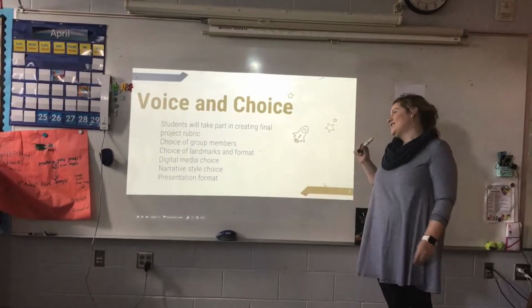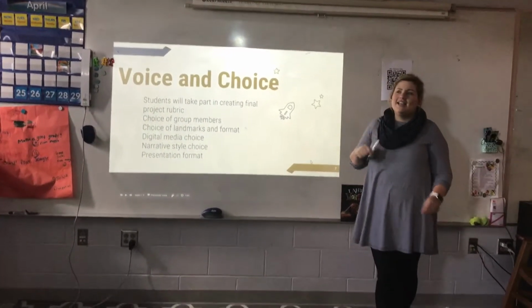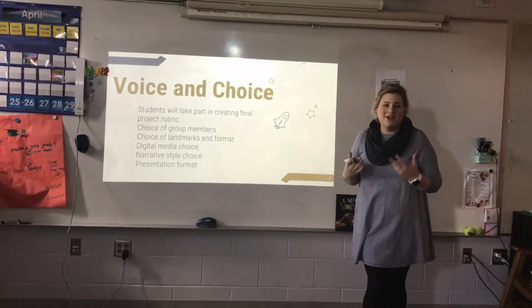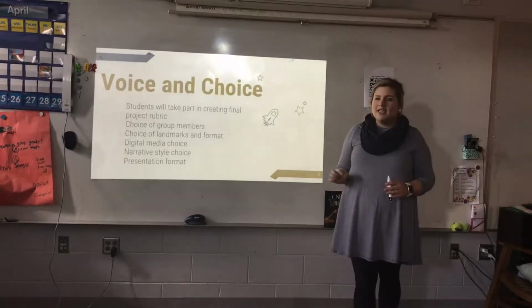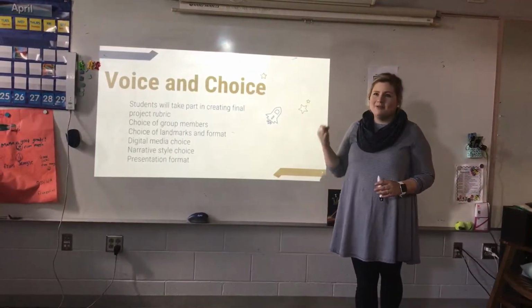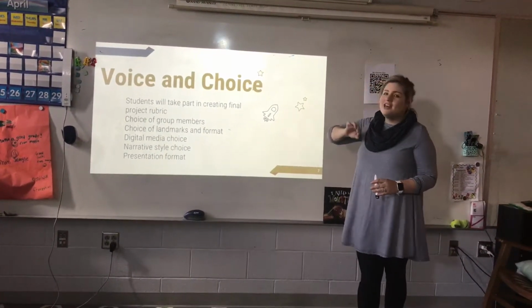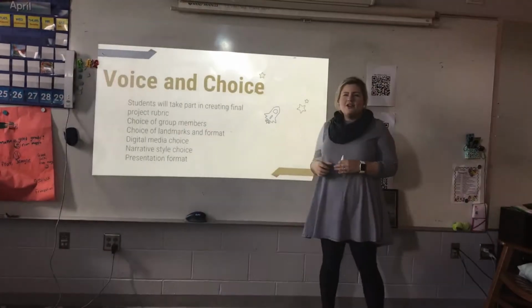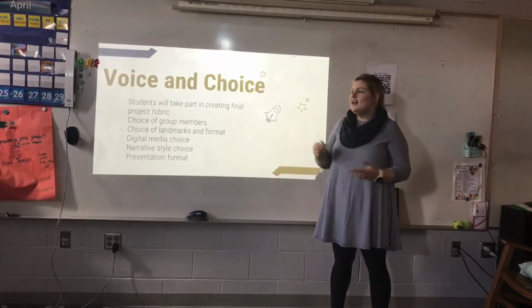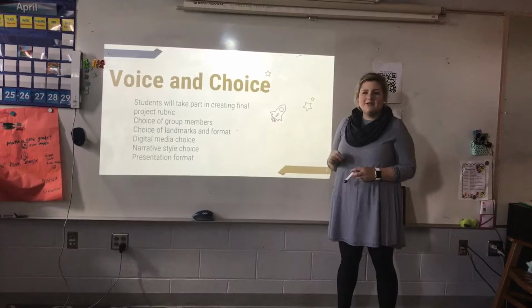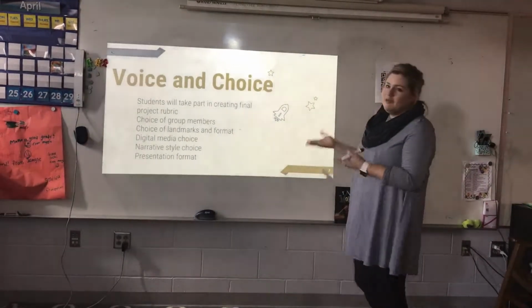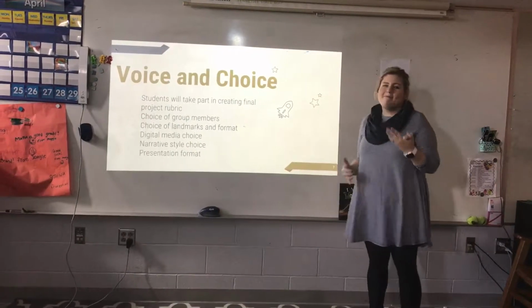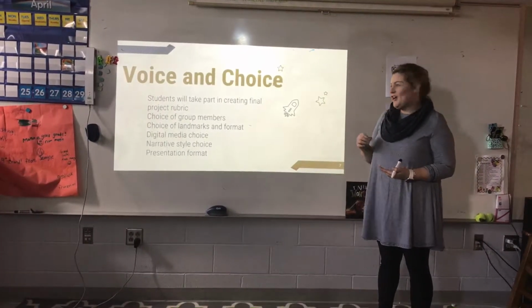Voice and choice. Students will take part in really guiding this project on their own. They will be able to create the final rubric right from the beginning, and that same rubric they will be using throughout. They will also have a choice of group members. Who do they want to work with and why? In the beginning of the project, they will send me an email with the top 5 people they would like in their group and why they want that person. So they have to back it up. It's not just, let's choose our best friends.